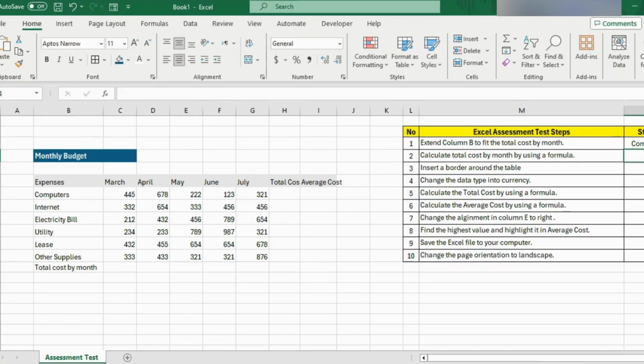Okay, to best complete the exercise, it often helps to understand what kind of data you are dealing with. So let's take a close look at the data. This is the table with office expenses, and it looks like expenses are categorized by different items. We have computer expenses, internet bills, electricity bills, lease, utilities and other supplies. Then we have values by month, March through July, with the value related to these expenses. Knowing this information will help us to complete step number 2 of the Excel assessment test.